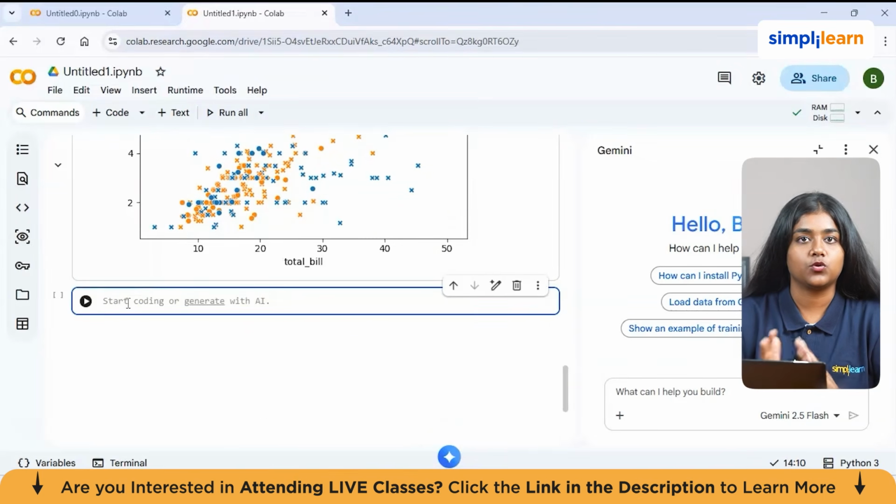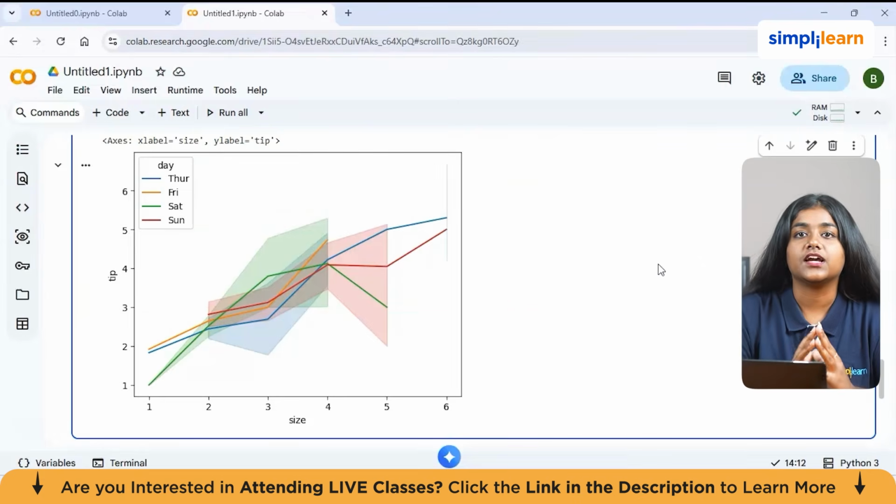Now let's quickly explore line plot. In the output, the line plot draws a line connecting the average tip for each party size, broken down by the day of the week using hue as day. Seaborn automatically calculates the mean for each group and adds a shaded confidence interval around the line. It shows how certain we are about that average. So it shows us whether larger tables tip more and whether that pattern differs across different days of the week.